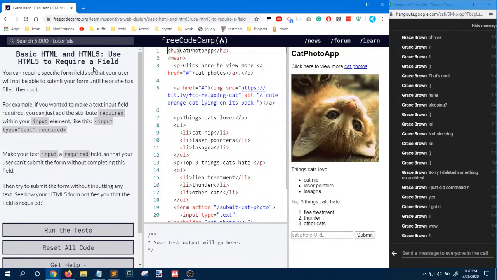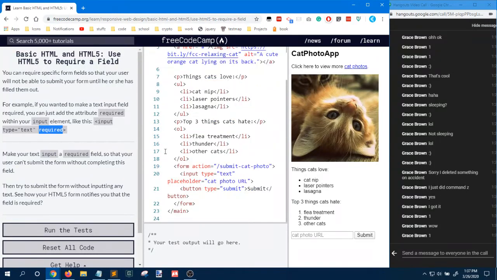Okay, so using HTML to require a field. You can require specific form fields so that your user will not be able to submit your form until they've filled it out. If you wanted certain text fields to be required, you can just add the required attribute within your input element like that. The required attribute is one of those attributes that doesn't need a value. It just needs to be in the tag to exist. By just putting the word required there, it'll make your input required.